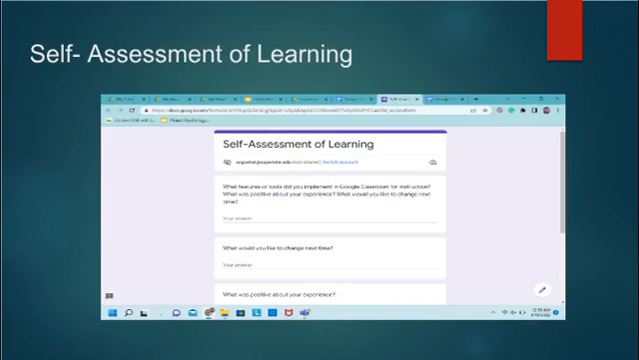Each module will end with a self-evaluation and professional development survey. This continuous feedback throughout the training will assist in modifying the professional development plan as needed. Self-evaluations will be created and shared through Google Forms. All self-evaluation surveys will include the following reflection questions.